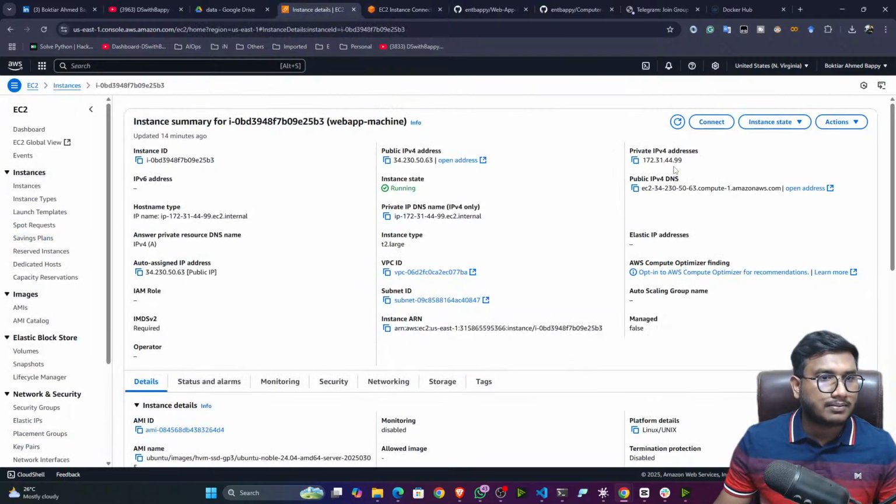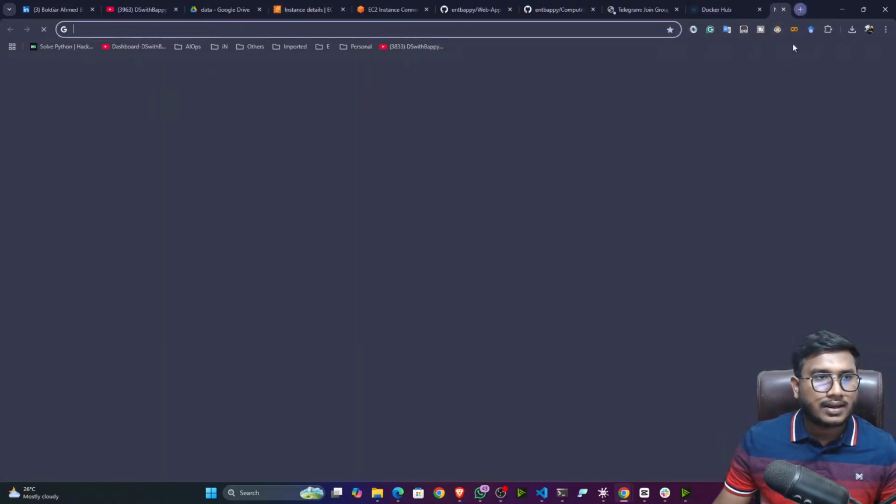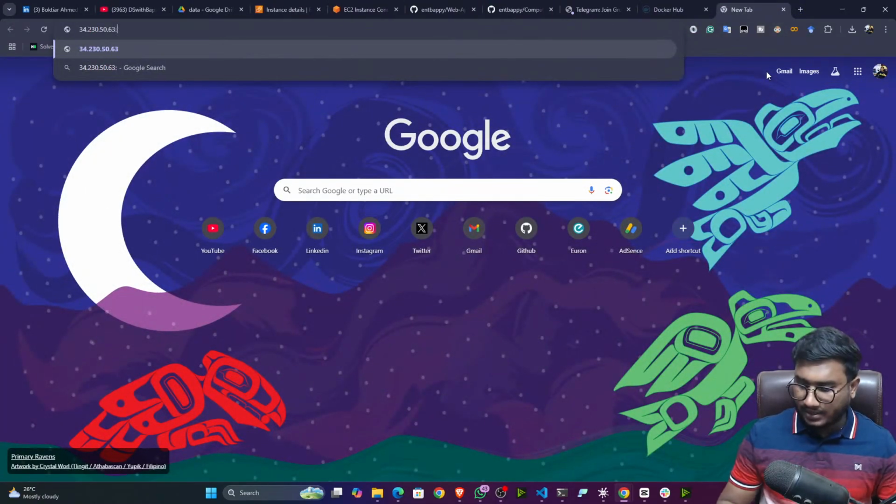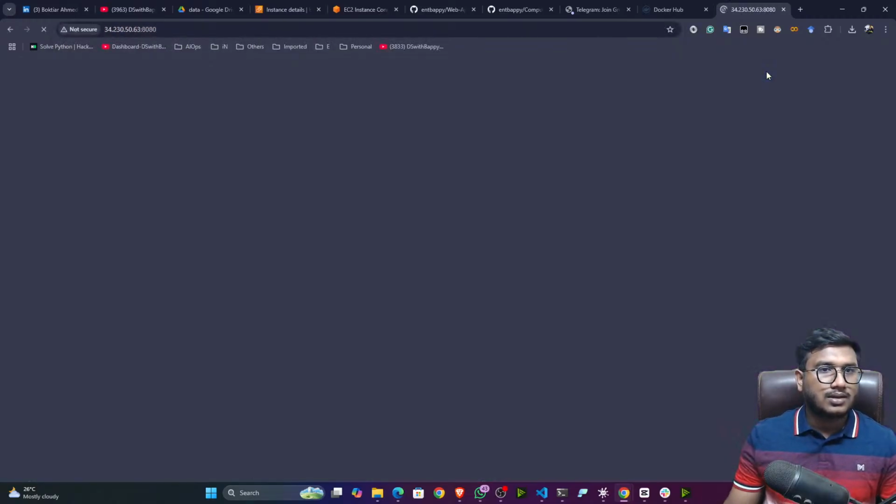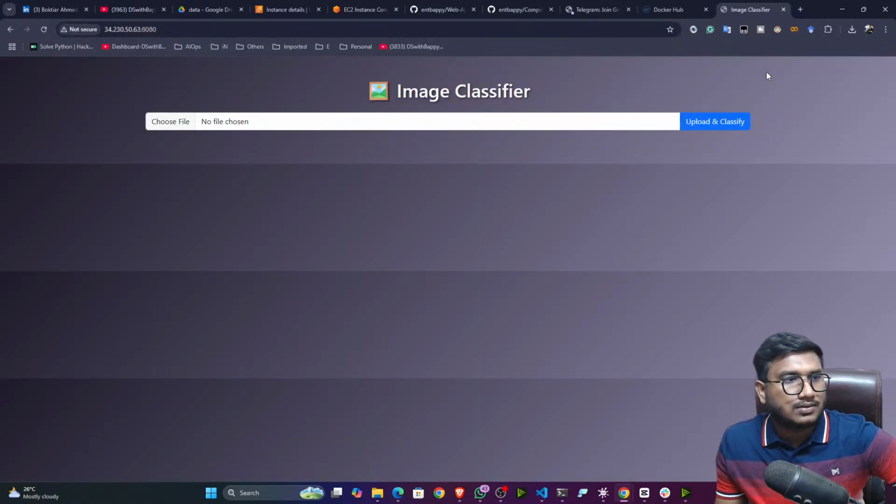Now how to get the IP address? So click to copy the public IP address and paste it here and define the port 8080. Okay, now you'll be able to see your application. See, this is your application.